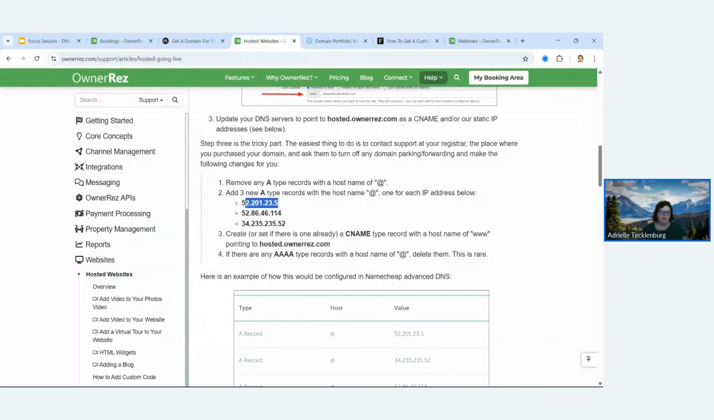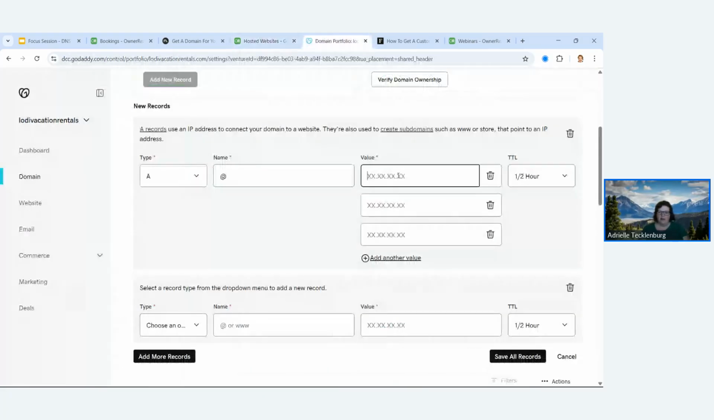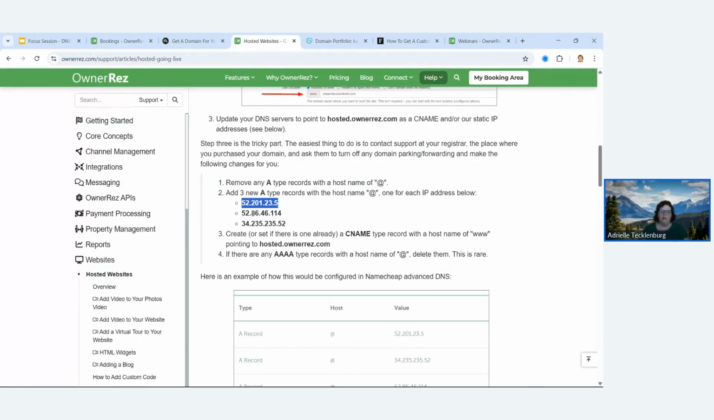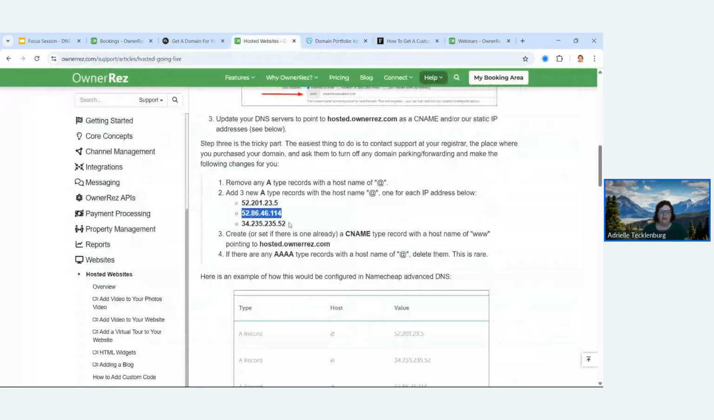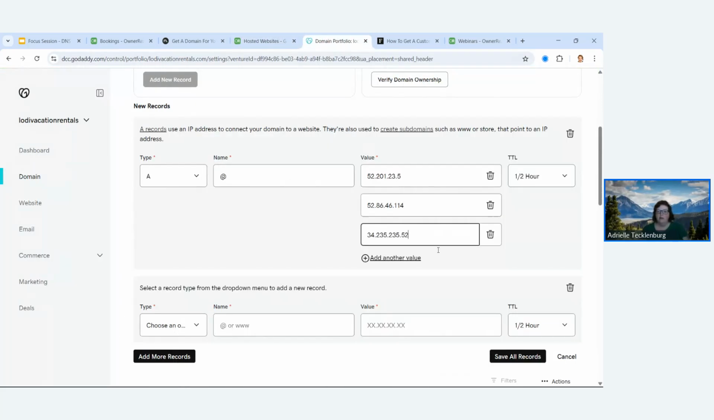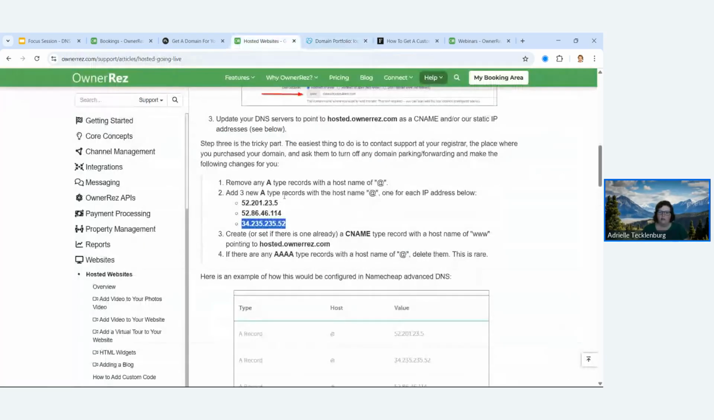So I'm going to copy this and paste it in here. And then I'm going to grab the second IP address, copy that, paste it in here. And the third IP address, same exact thing. Okay, so now I have all of my A-type records added, 3 A-type records with the host name of @.